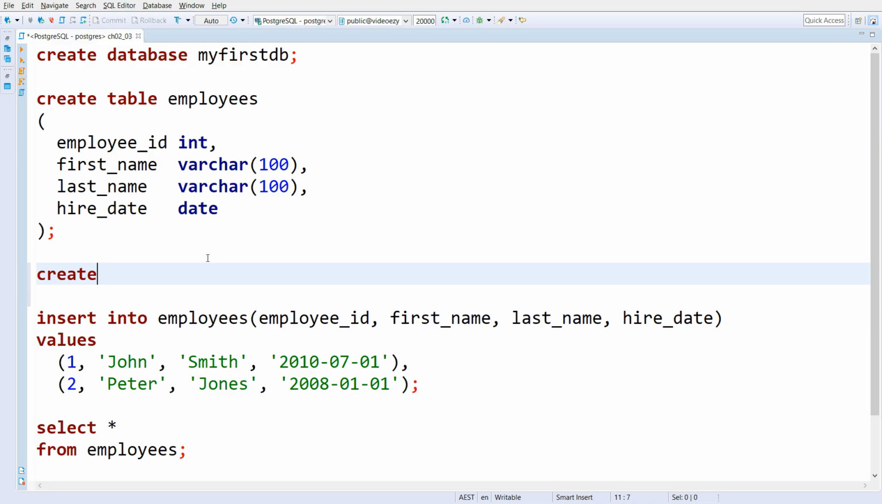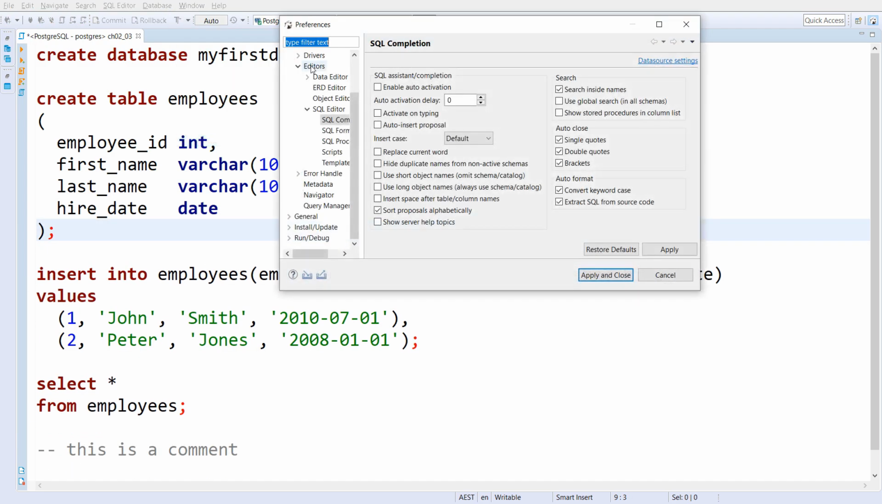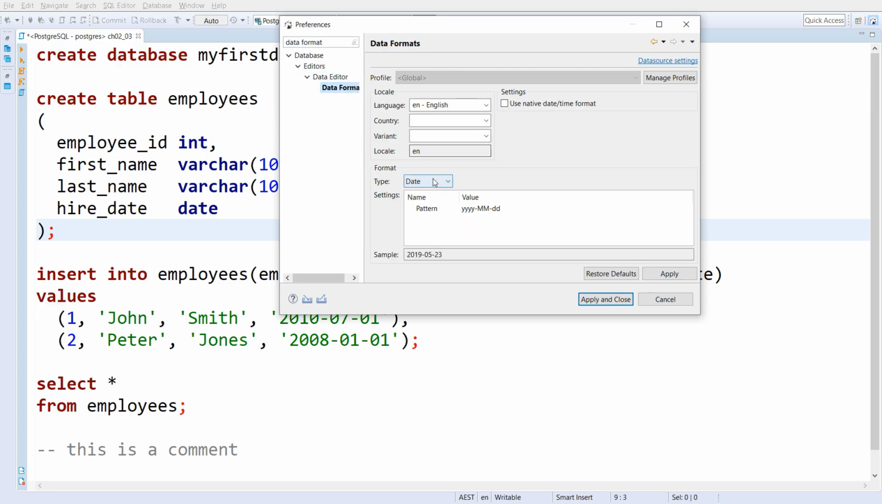There are a couple of changes I also like to make to data formatting. So in Window, Preferences, search for Data Format. And in this dialog, I like to change the number format to turn off grouping. You'll notice below that there's a sample value to demonstrate what the change would look like. So when we turn off grouping, it removes the commas.